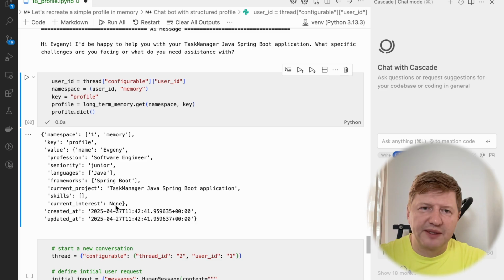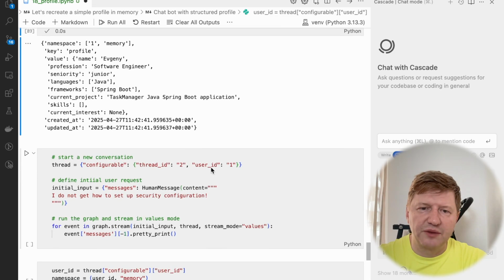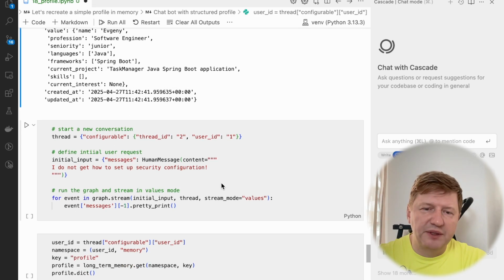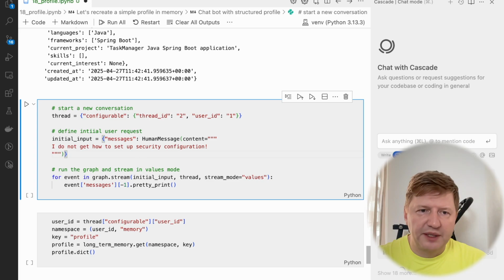So it's time to ask the second question, and I'm in another thread, which means there is no information stored from the previous conversation. It's a new thread with the same user ID, number one. Without having the context, I'm trying to continue the conversation. I'm asking: I do not get how to set up security configuration. And I'm running it again.